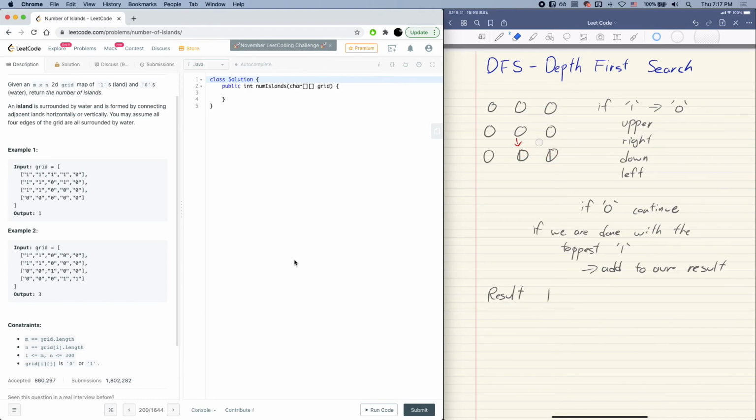When we're done with this, we come back to our parent node. And here we ended up looking at the right one, right? So we look at the one below, there's nothing. Look at the left one, it's already 0. So we come back, and we are done with the topmost one, right? This is the topmost node. So add to our result. We add 1, so it's 2 now. We look at the next element.